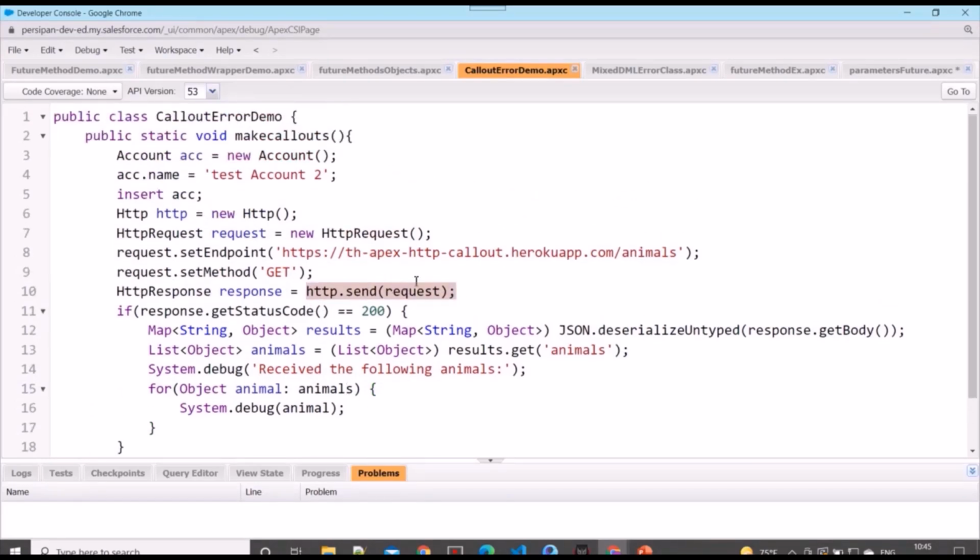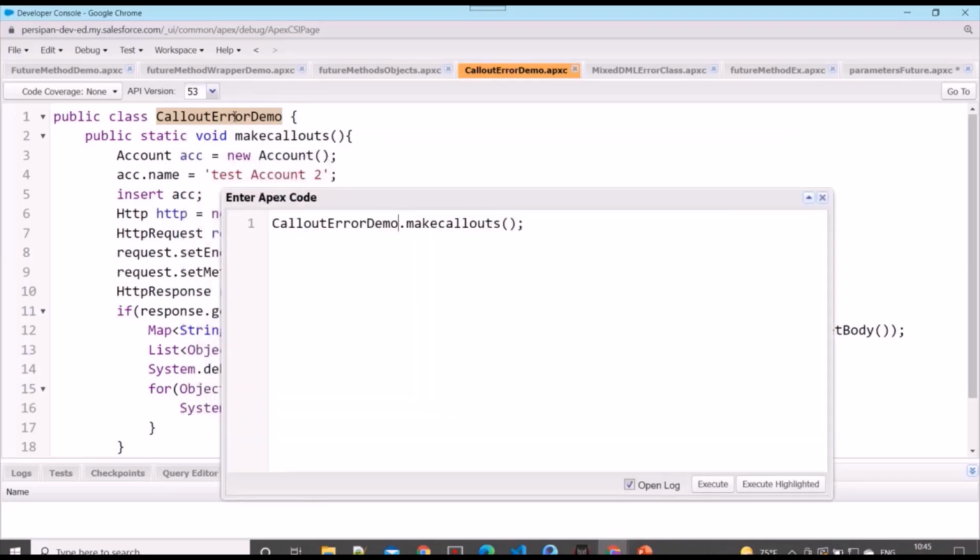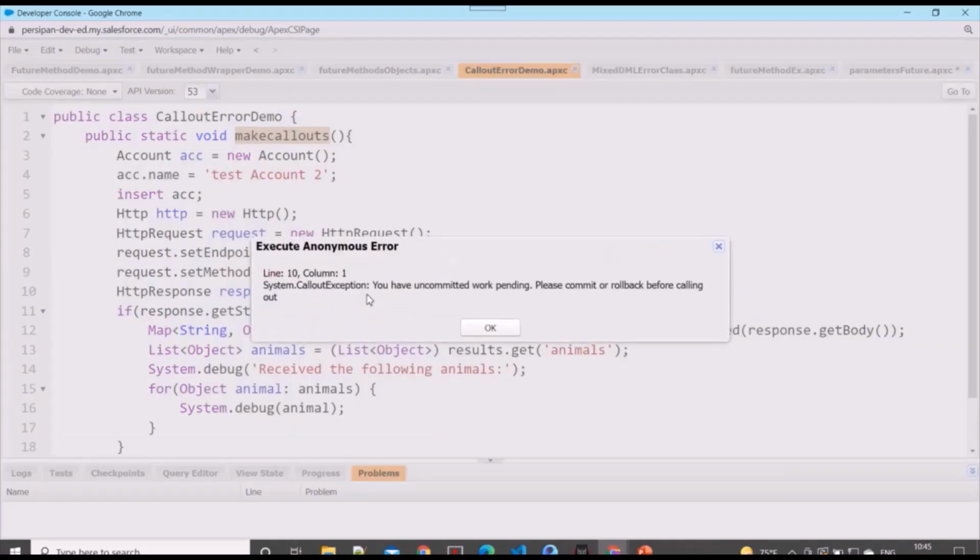Now what do you think? If I try to execute this method, will it run or will it give any error? Let's try this. So we'll go to our anonymous window. We will use this class name, and we'll try to execute this. Let's see what happens. You can see I'm getting an exception, System.CalloutException: you have uncommitted work pending. Please commit or roll back before calling out.